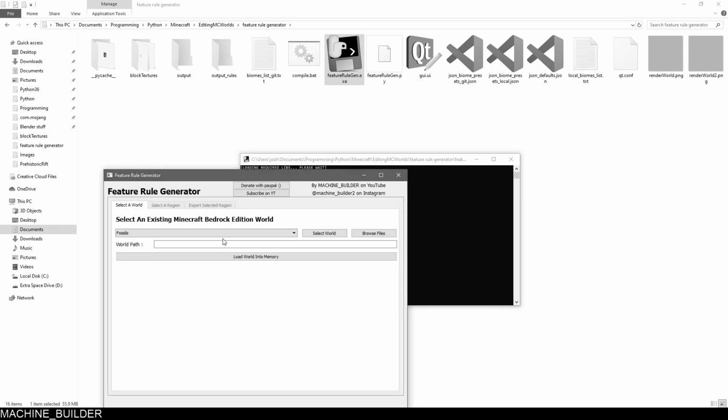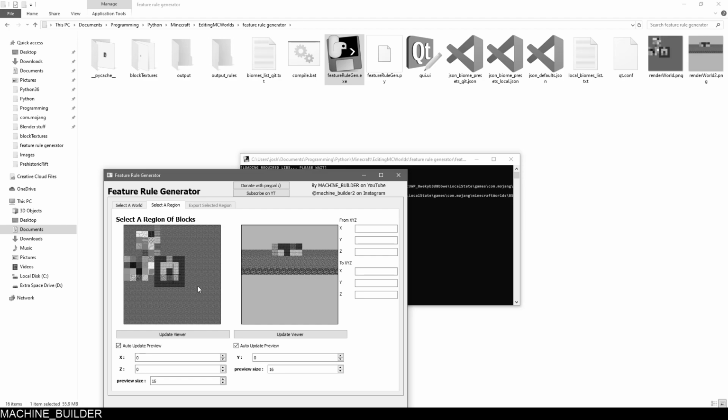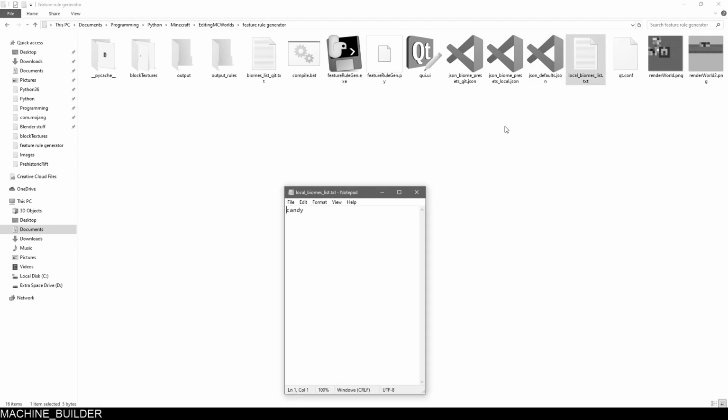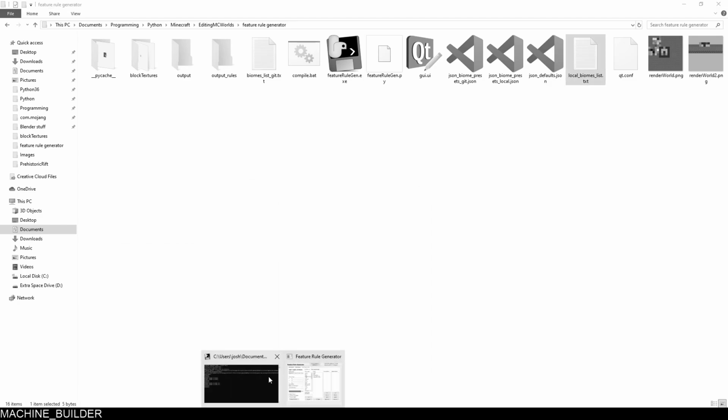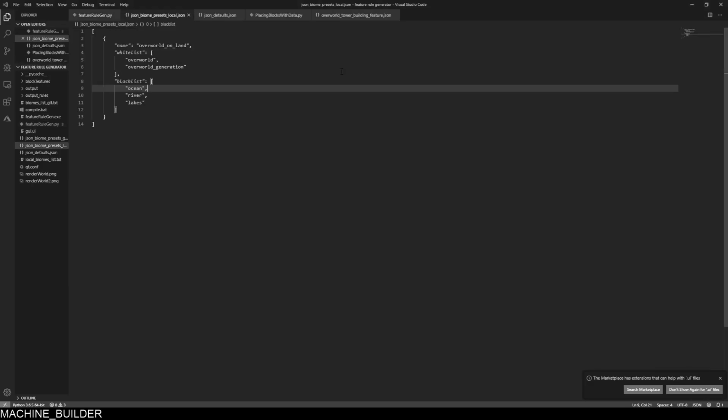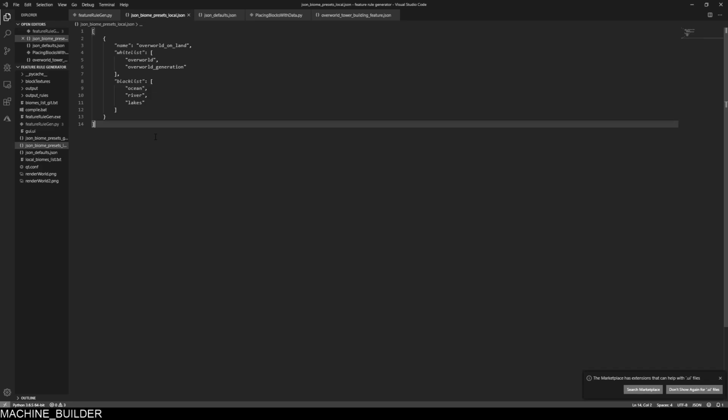So if I were to just quickly select some random chunk of world, there we are, there's something selected, and you can see biome tag appears here. So if you want to add your own custom biomes, just add them into this list, and it should all appear in the program. Also, if you want to add your own biome presets, you can open the biome presets local.json in any text editor, and you can edit it over here.